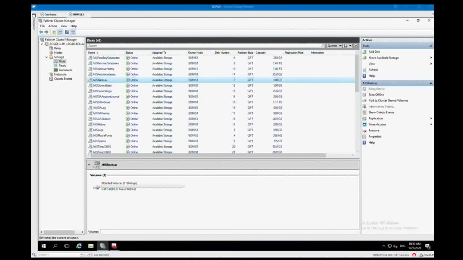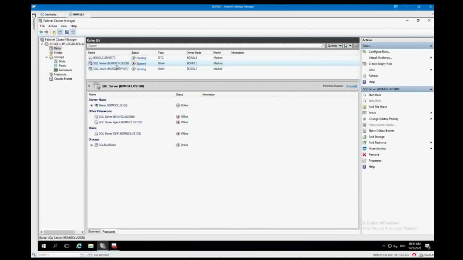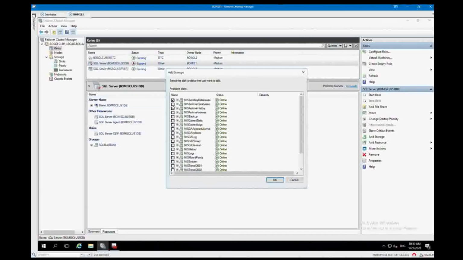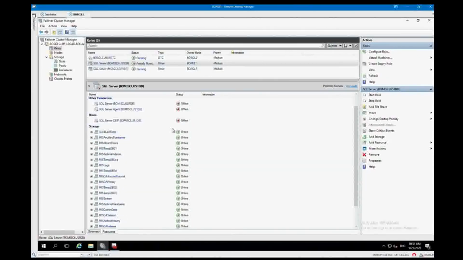Next step we need to do is add our disks onto the particular role that they need to be on, which in this case is BO MIS Class 1DB. Again, nice and simple to add. We just come into here, we right click on the server role, add storage, select all the disks. Unfortunately there is not a select all tick box, so we just have to go through, tick each disk in turn. There we go, it doesn't take too long. Click OK, and that should bring them all into the cluster.